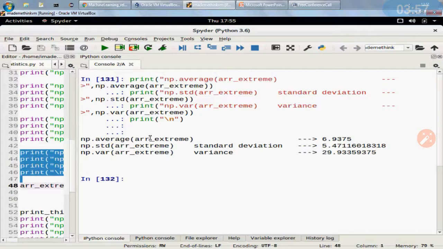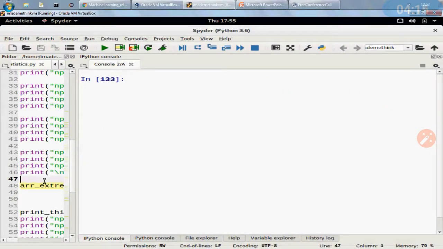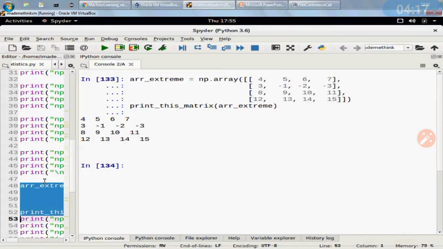So average, and you can also get standard deviation or variance. This is how you can call the different methods on the array. Again you can do it for a single column or single row. Now let's first clear it and define another array. This is a matrix of 4 by 4, and I'm printing it based on the method which I have declared earlier.